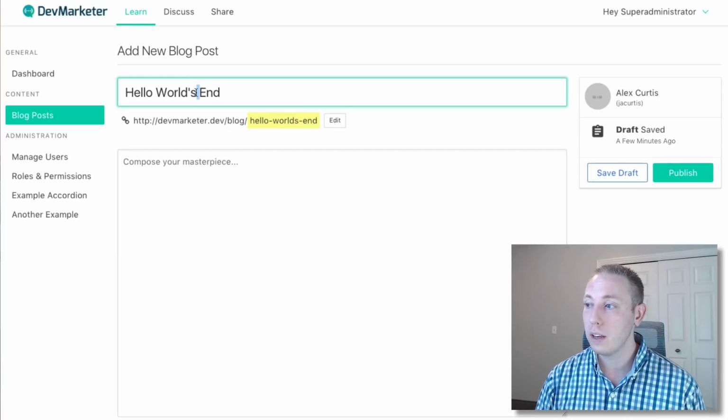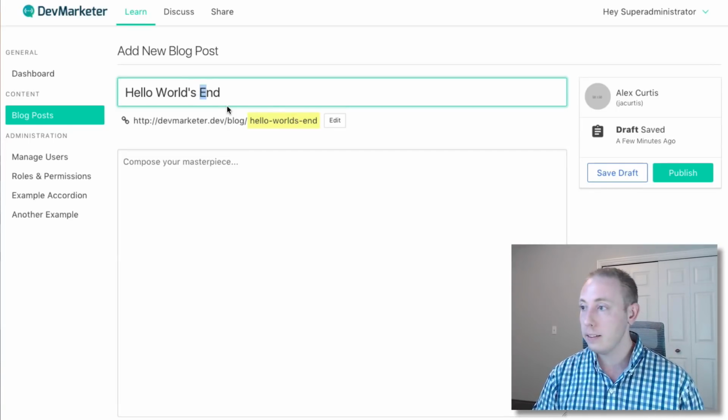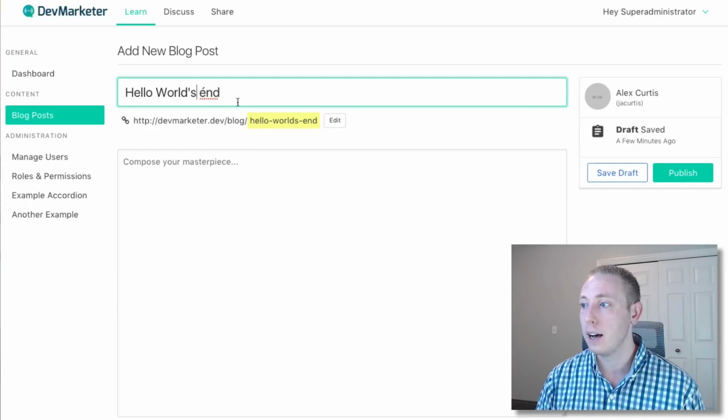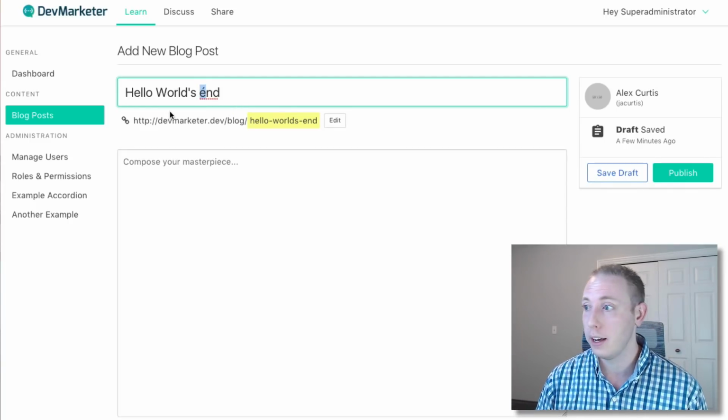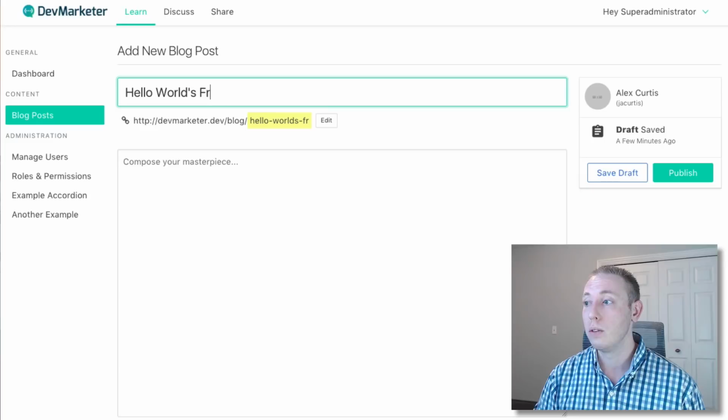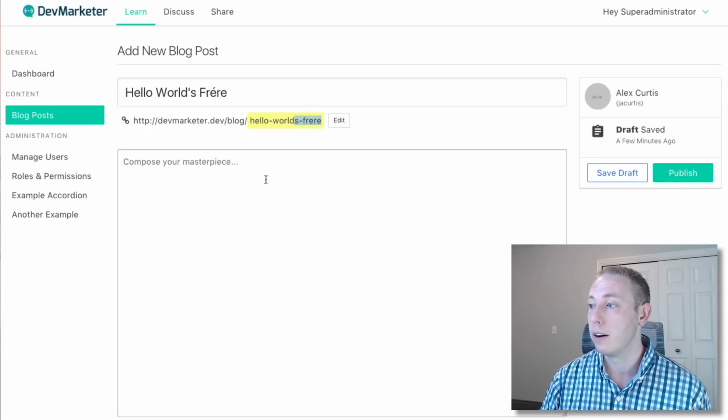This even works if you're doing things like accents. So if you're working with accents in other languages and stuff, it should be able to figure out that, okay, you've got that accent there. It just converts it into the traditional letter, right? Just like that.